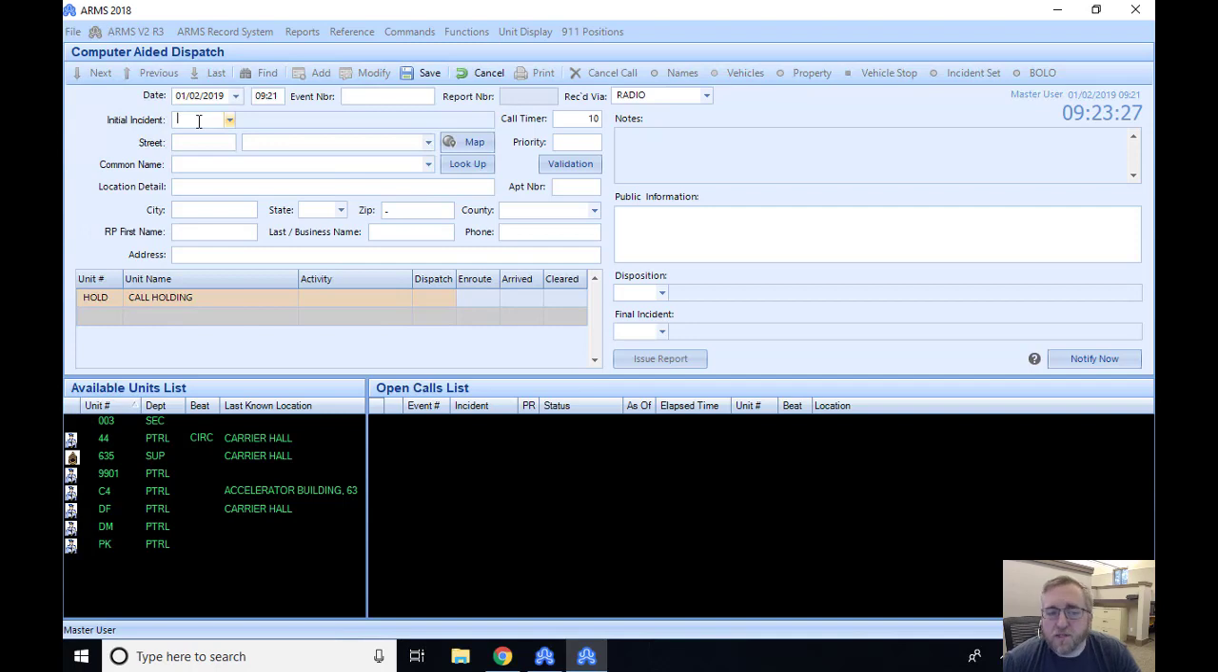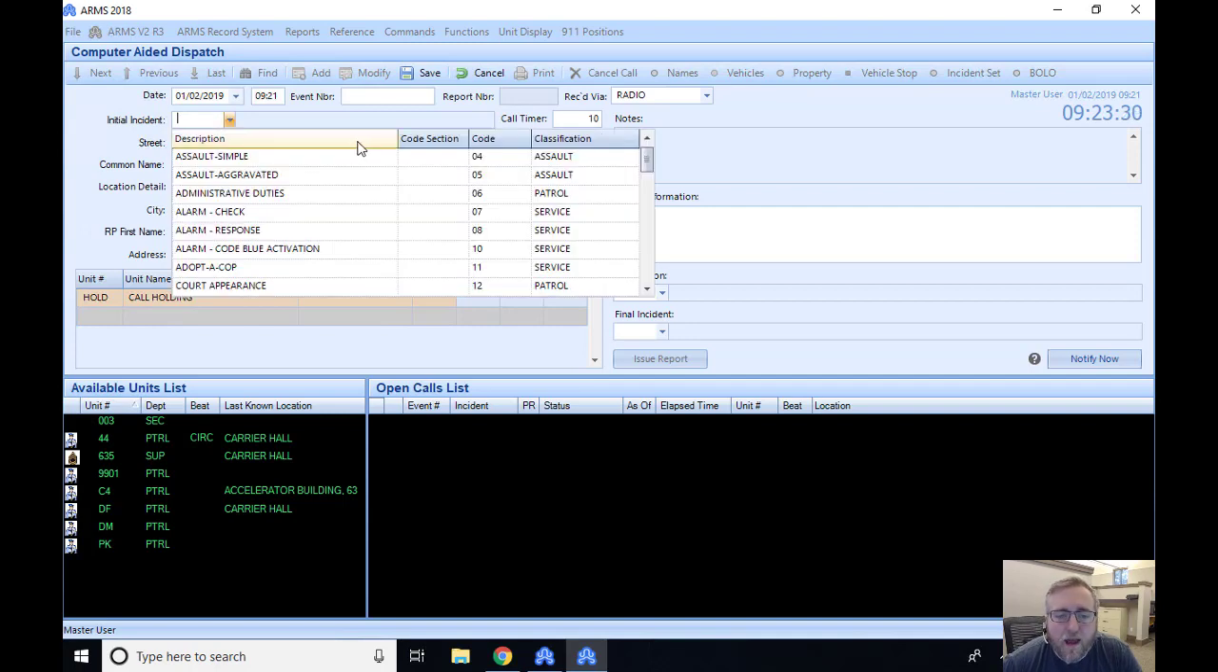Another way we can search through this field would be if I click my down arrow, I can use these column headers to sort and organize my codes to pick the correct one that I'm looking for. So for example, if I knew that my code was somewhere in the service call classification, I could click classification, which would automatically organize them all by classification. And then if I scroll down to my service, you'll see all of my service calls are now together. So now if I don't know the name, if I don't know the code, if I don't know anything close to what I'm looking for, I can always use that column header to organize and better find the code that I need.